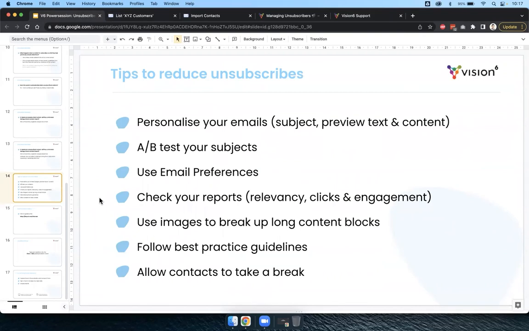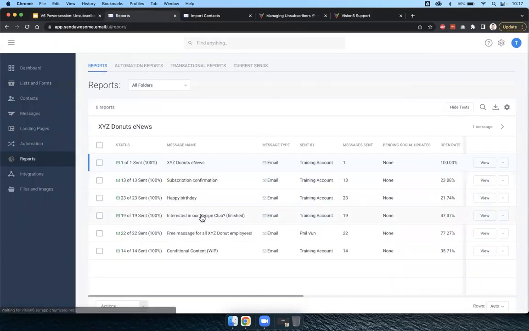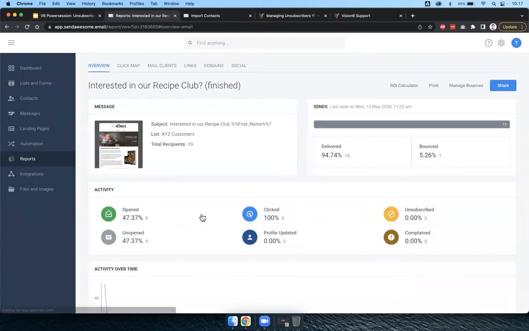It's always important too to check your reports. Have a look and see if people are actually engaging with your content. Are they reading your newsletter? Are they clicking through? Are there certain topics of interest to people? This can be found in the reporting section on the left-hand side. Then open up the email you wish to view the report for.